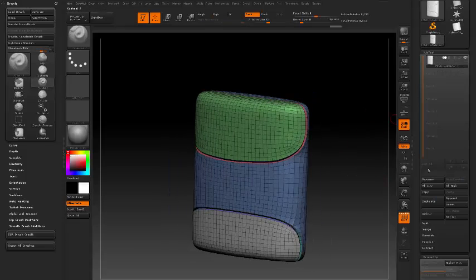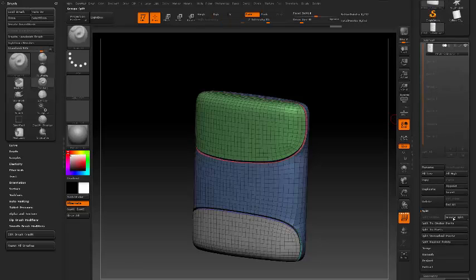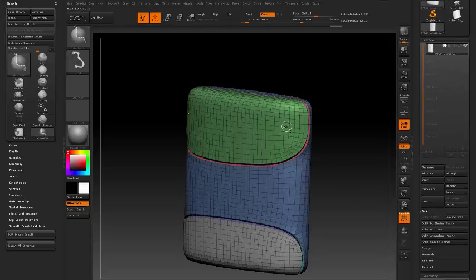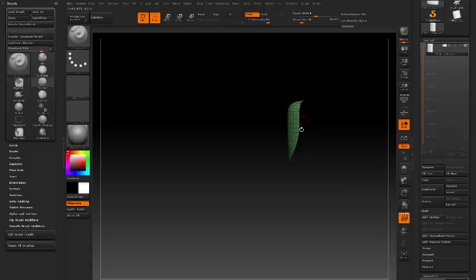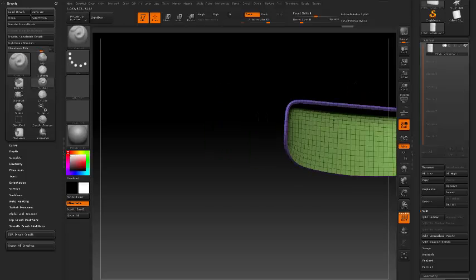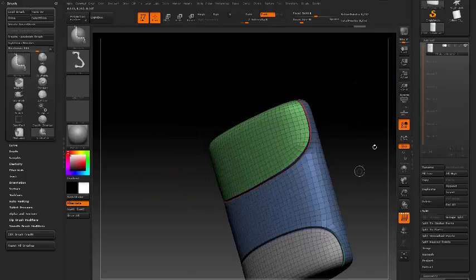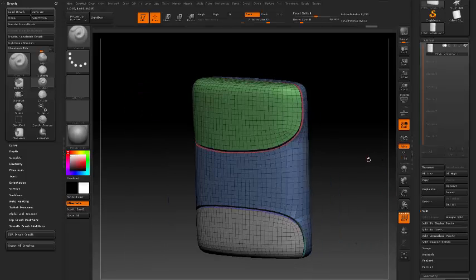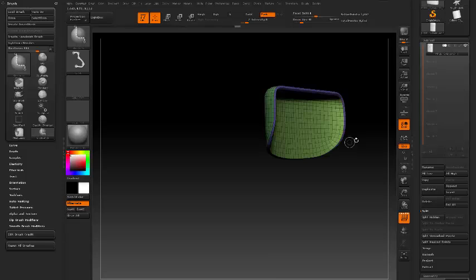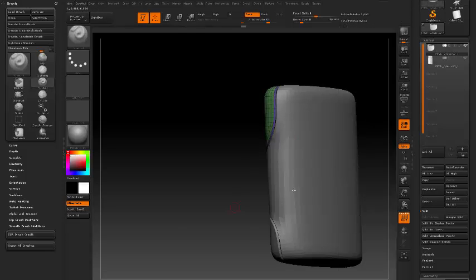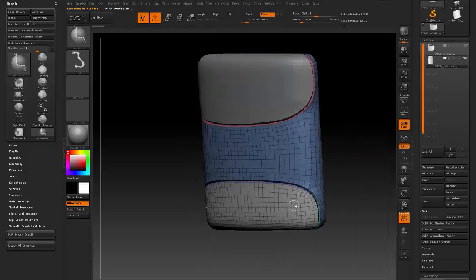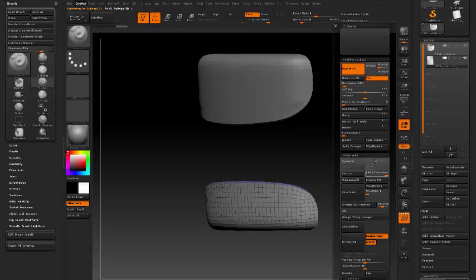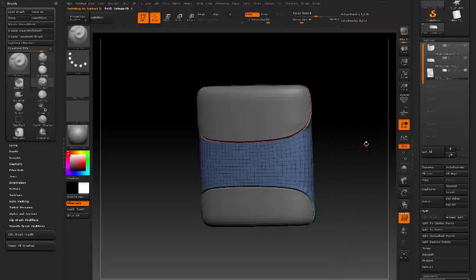And at this point I can go into subtool, split. You don't want to do group split because these have polygroups in here, so if I isolate this one and do Control Shift A, there's the whole entire object in here. So in this case you would do split the parts, and that'll split them all into parts, or you can simply go in here, do Control Shift A, and then do a split hidden, and then I can grab this one and do the same thing. And now I've got 3 separate parts in here.